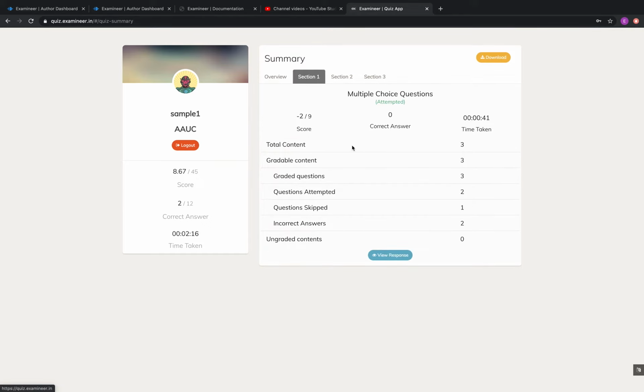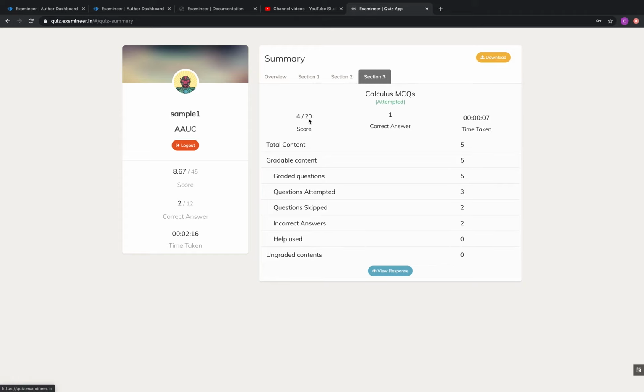I've done very poorly. I've got negative marks here. I've got some marks over here and one positive score over here. So here's my summary available. I can also download a report from here. And if I click on view response, it'll say that I can check the review only after the deadline. The deadline is mentioned as this date and time over here. So once this deadline is over, I will be able to come back, log in, and review the response.